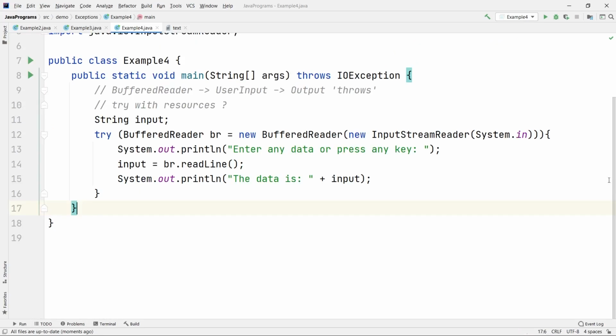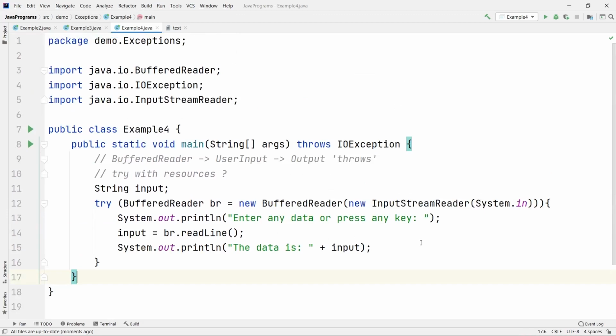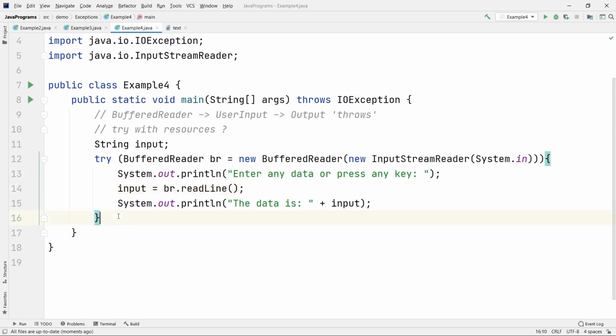Okay, now let's do one thing. Let us talk about one more important interview question. Now here, whenever we are using the buffered reader in the try with resources, we don't have to write the finally block, correct? So in my earlier program, we saw that we have to use the finally block to close our resources or release our resources.